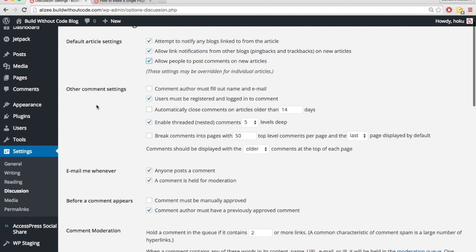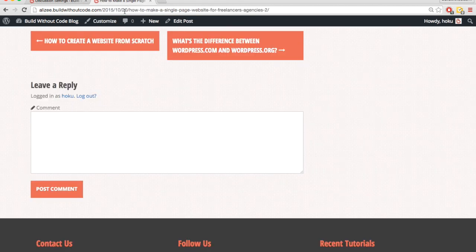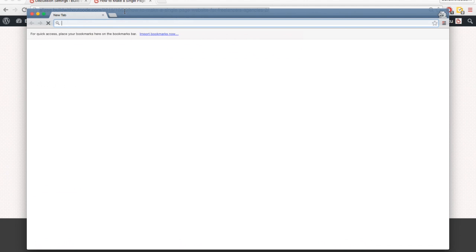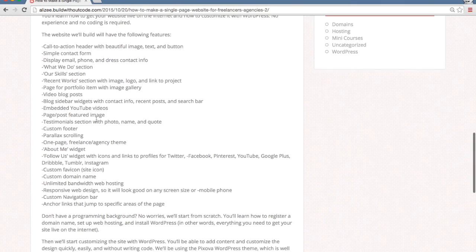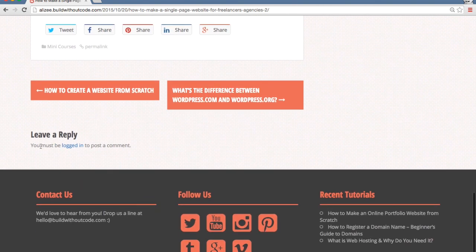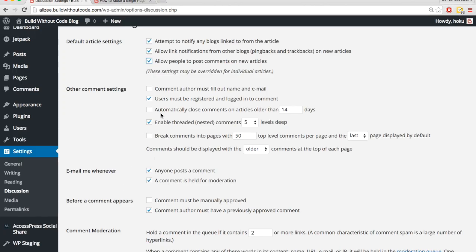And one last thing you may want to do is, by default, it's checked that users must be registered and logged in to comment. So for this page, for example, if I open an incognito window and I navigate to this page and scroll to the bottom, here it says you must be logged in to post a comment. Because we have this checked, you have to be logged in. And usually you don't want this checked because then pretty much no one can leave a comment. So by unchecking that, anyone on the internet can leave a comment.